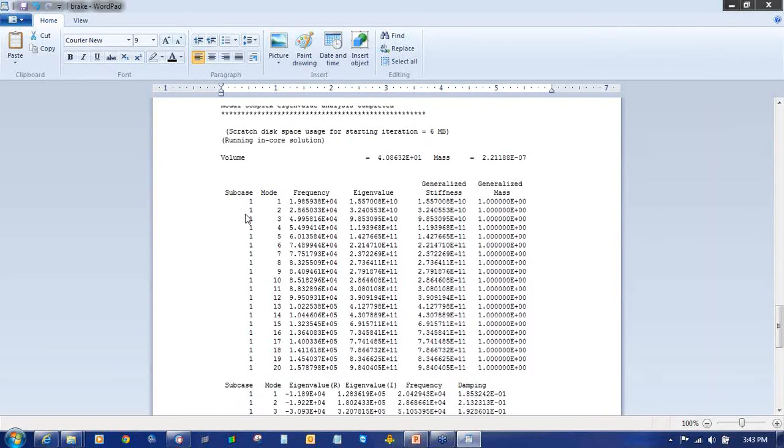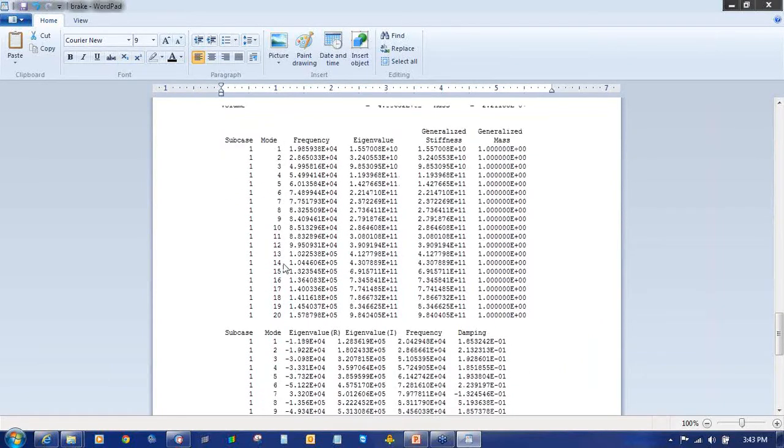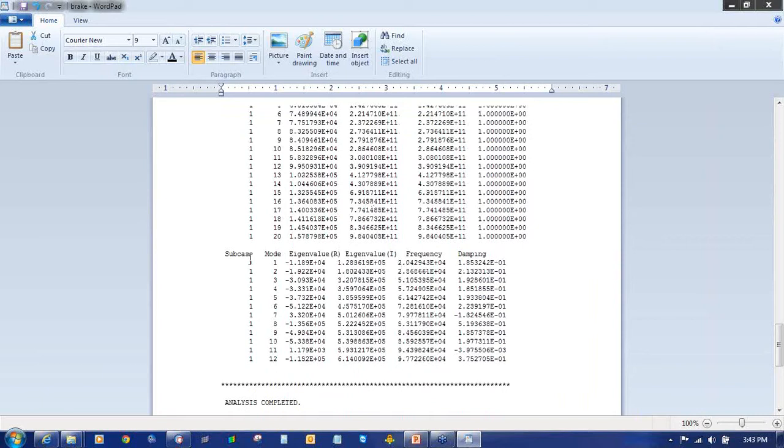So these are the subcase 1, different modes, frequencies, eigenvalues, stiffness. All these details are provided. And these are the extracted values: mode 1, 2, 3, 4 up to 12. Eigenvalues, frequency and damping.